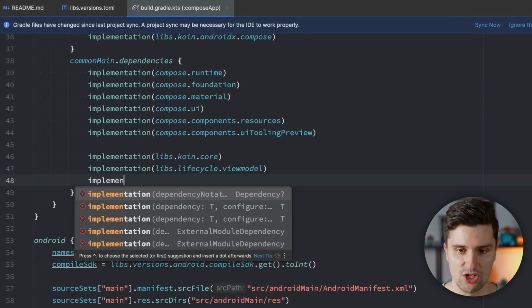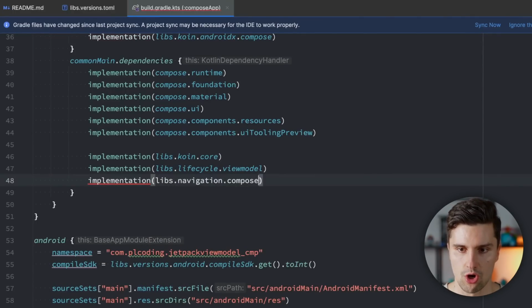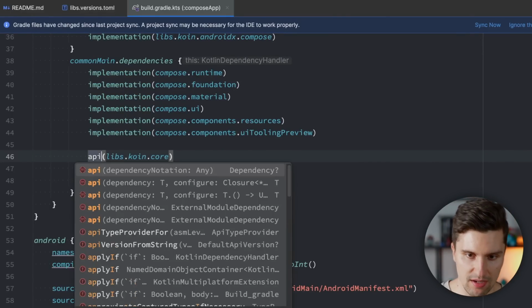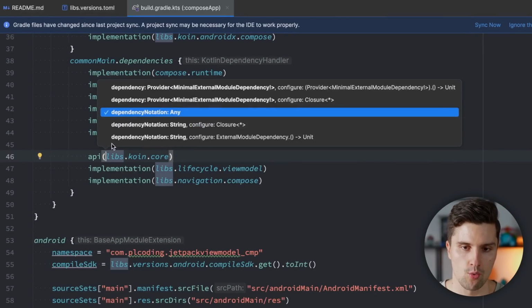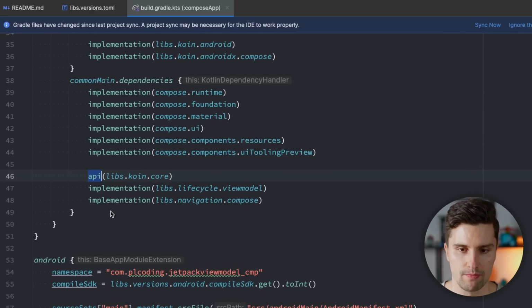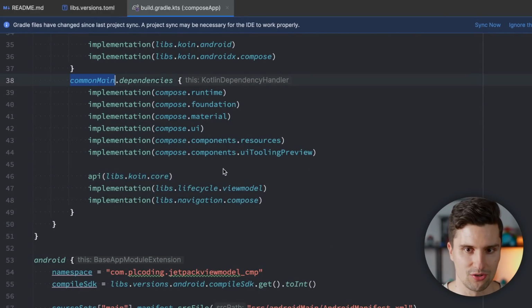And we need the navigation compose dependency. So implementation libs navigation compose. This core Koin dependency, we actually want to use API for and not implementation. What is the difference? Well, if we use API, then it will also make the classes and files that this dependency includes available to modules that include our common main module.